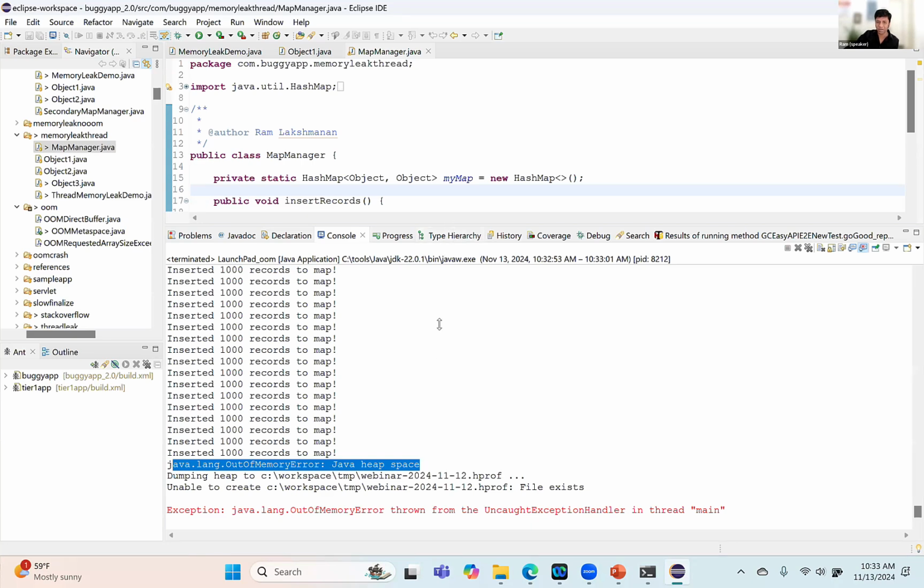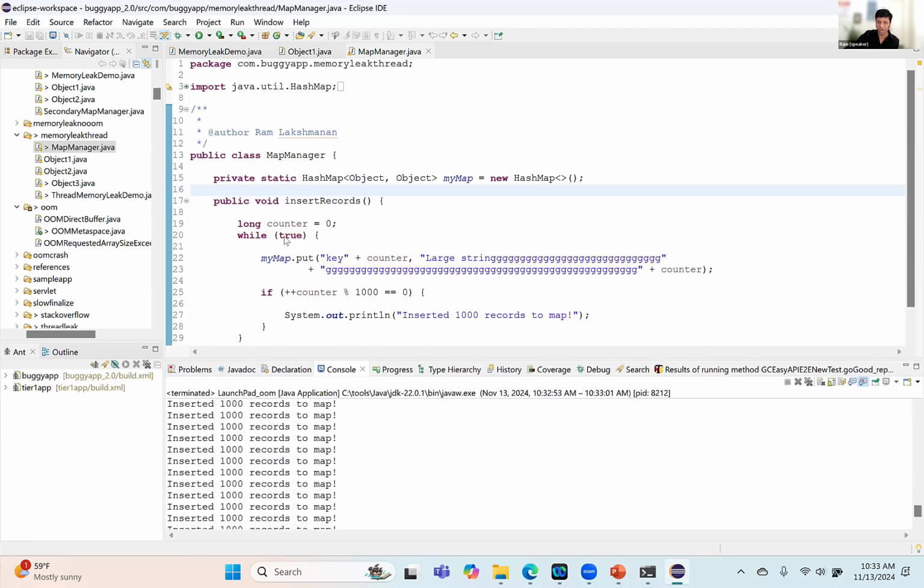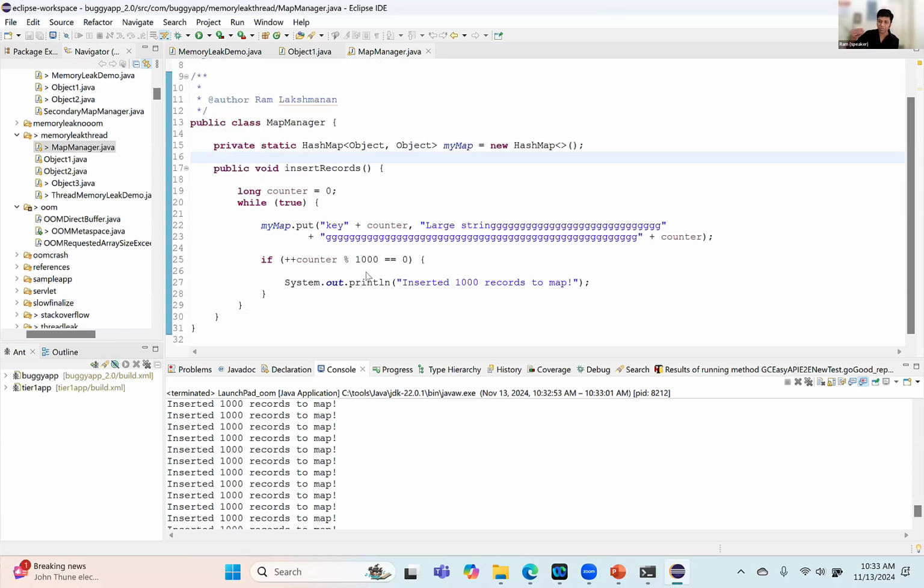Of course, no developer is going to say while true like this. No one will do it. But something of this nature will happen where the leak will start to happen. Here I've explicitly said true, and then I keep on adding. Developers wouldn't intentionally do it, but accidentally they may do it. And then your map is going to get filled up, your data structure is going to be filled up, and then you're going to confront this error.